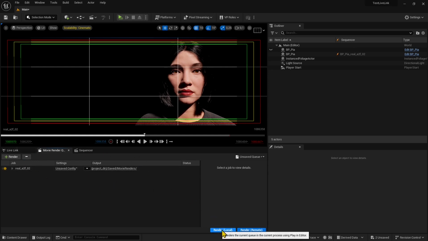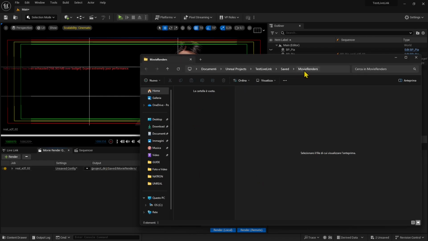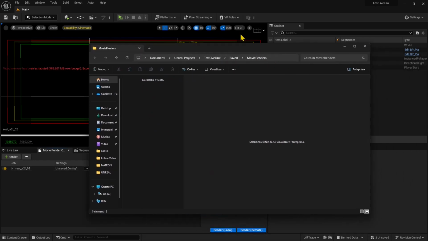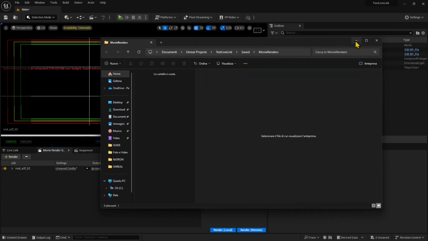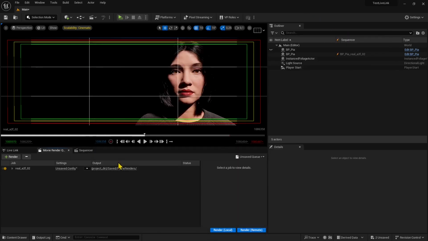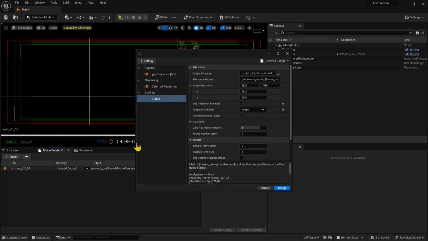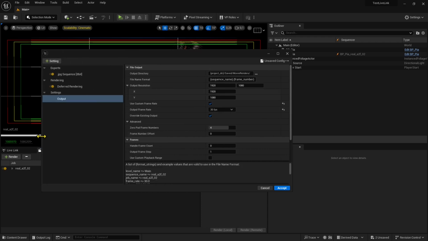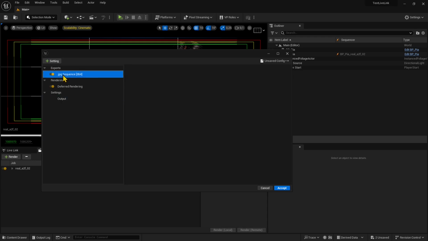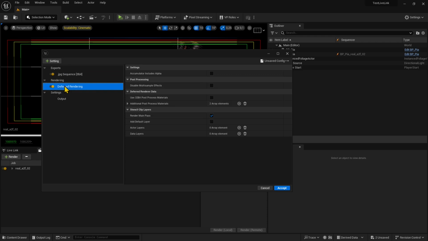So you can render local, you can render remote. In this case, I'm going to use local, and you need to click here to choose the folder where you want to export. Now we're going to export a series of images because images are less compressed, and then you can edit them in a different software if you want. And if you click here in the settings, you can see that this is a JPEG sequence right now. And so you can also change here the various exports and the render settings and the output.